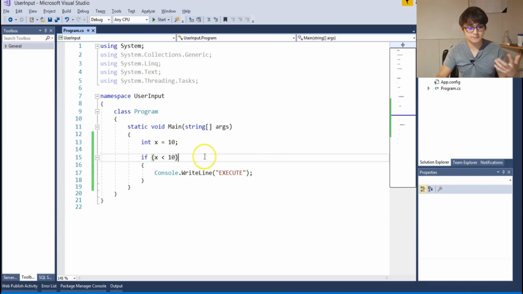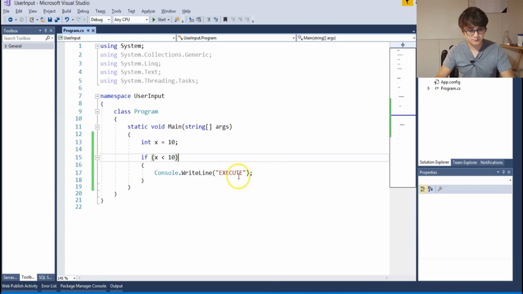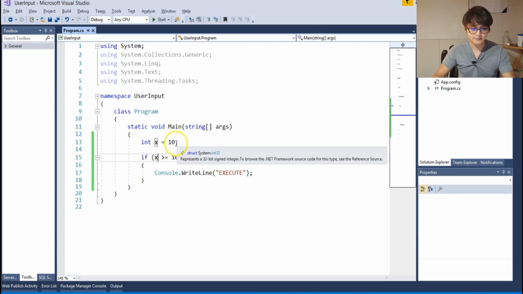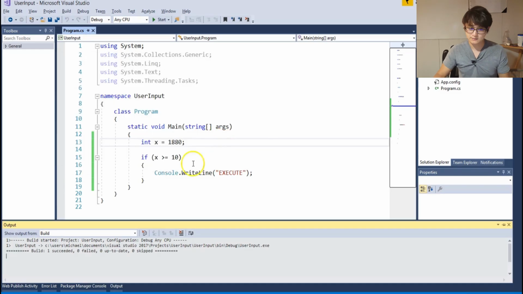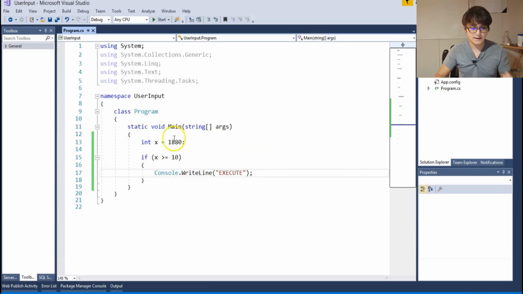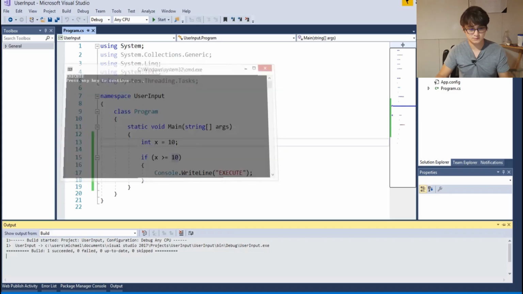So if we want the numbers that we're comparing to be inclusive, that's where these other two operators come in. These just mean greater than or equal to. So if x is anything greater than 10, anything above 10, then it will execute the code inside of here. And if it is equal to 10, then we'll also execute the code inside of here.